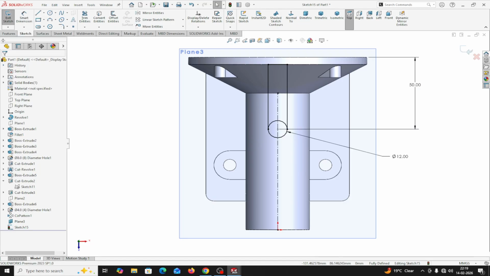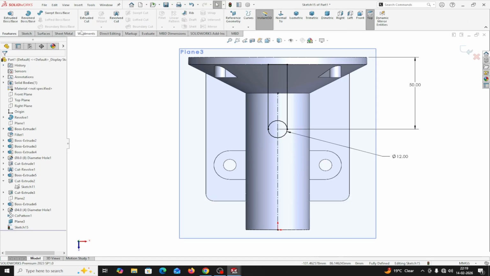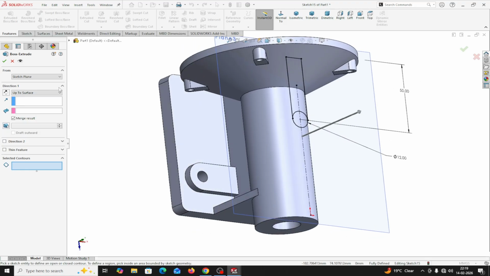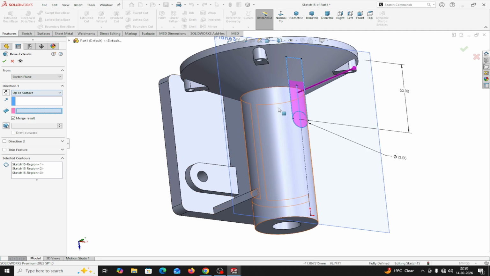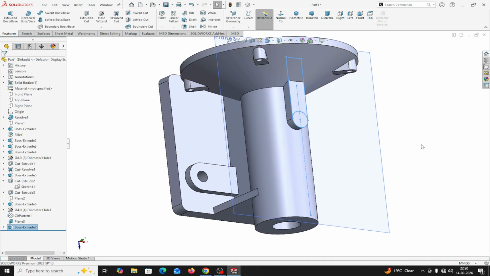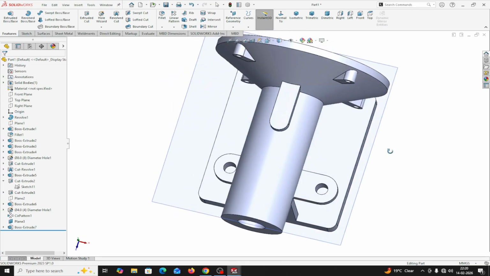Okay. Now feature, extrude boss base, up to surface. Selected contour, this one, up to surface. Which surface? This surface, not this. Okay. I have made this one. Now I will make a hole at the center point. How? Hole wizard.